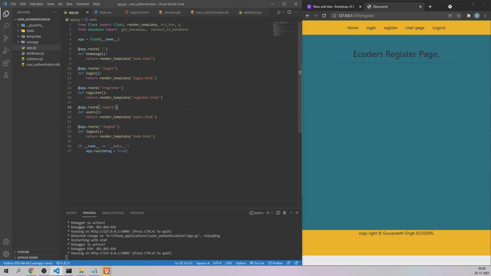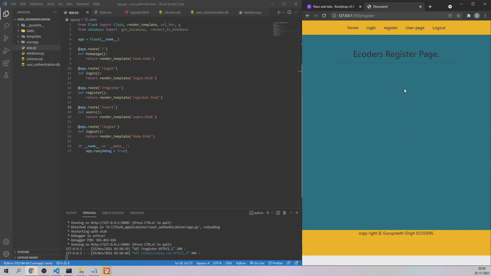Now the next step is to write the register code. But first, inside our register.html file, we don't have any kind of form where we will fill in our details like username and password, submit it, and store it inside the database. So in the next video we are going to develop this register page first, then connect to the database and send some values inside the database.